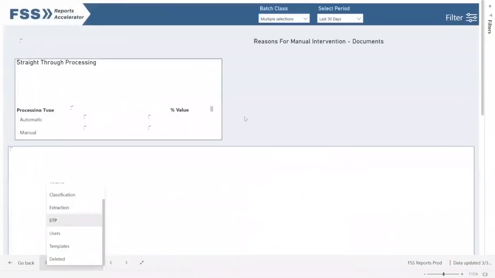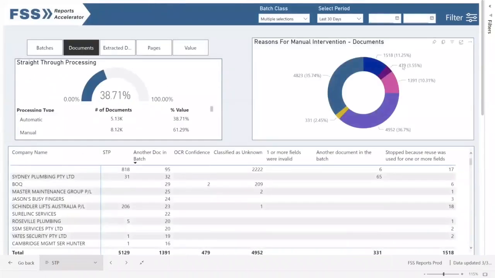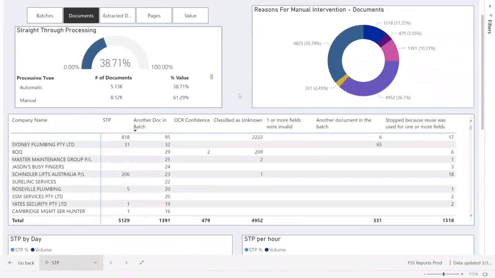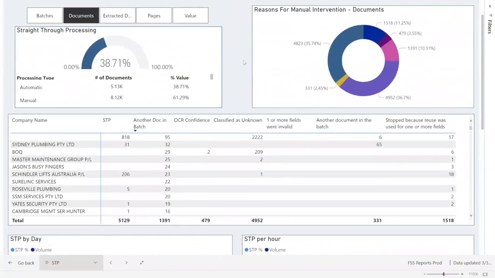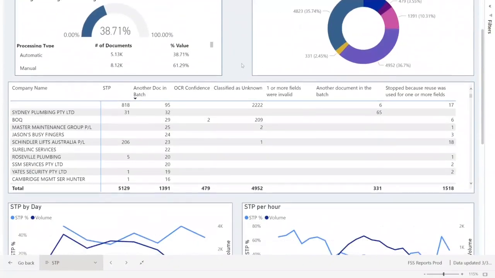We've got some straight through processing info, so the percentage obviously, but also reasons why they stopped. So this one's only stopped 1,391 only stopped because of another document in the batch. So that could have been an unknown document or just one that had a validation issue. So it may be a low straight through processing percentage, but we can see more in-depth reasons why that's happening, like documents were deleted and all of that.